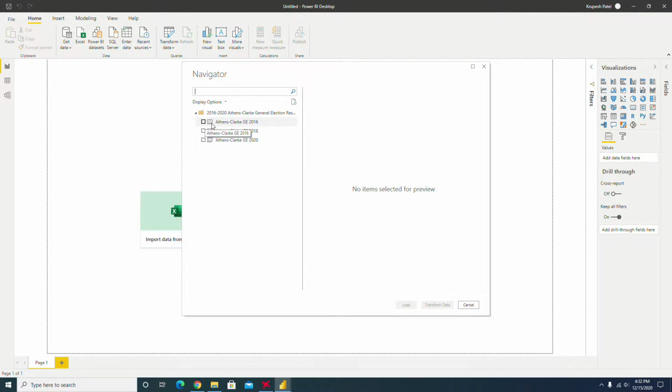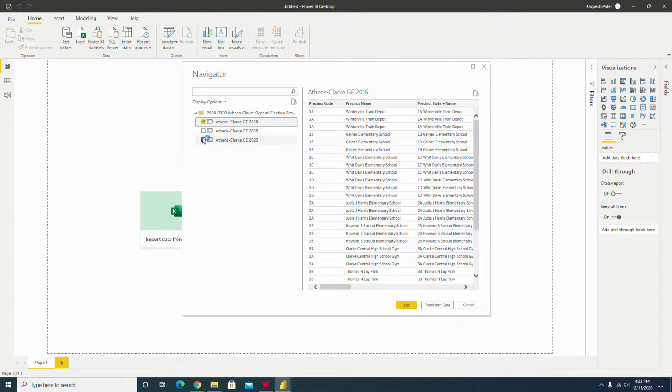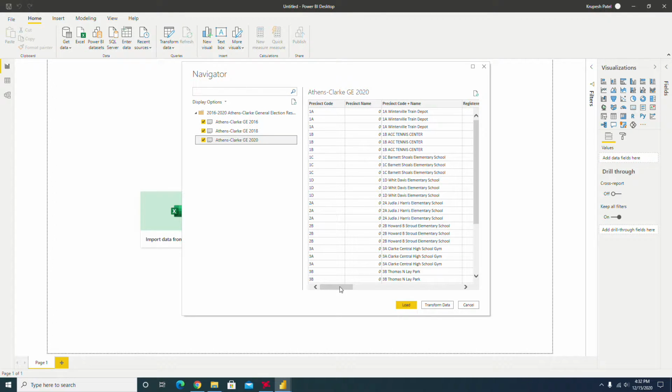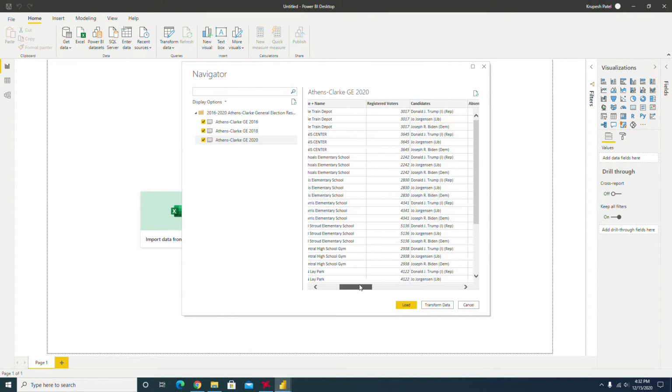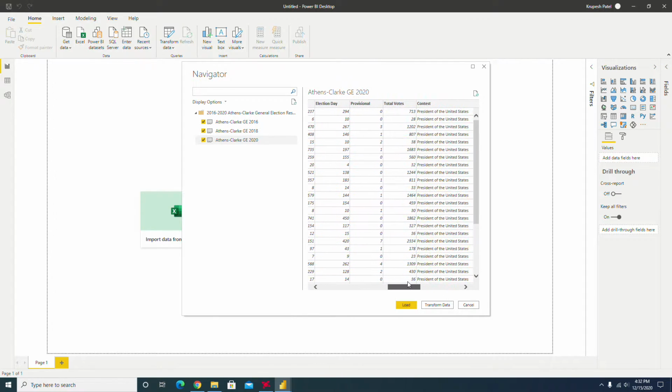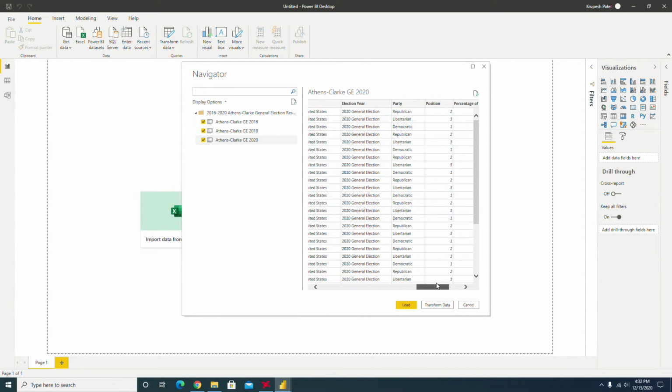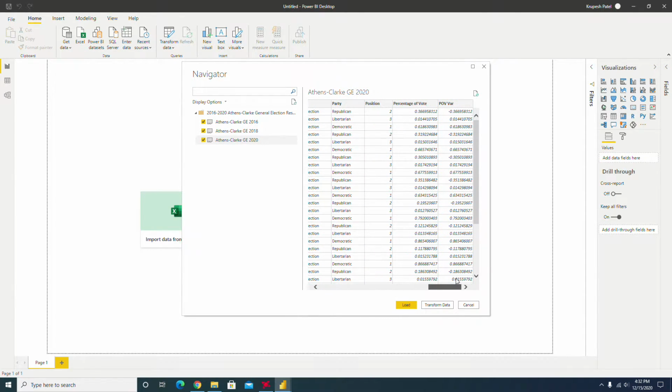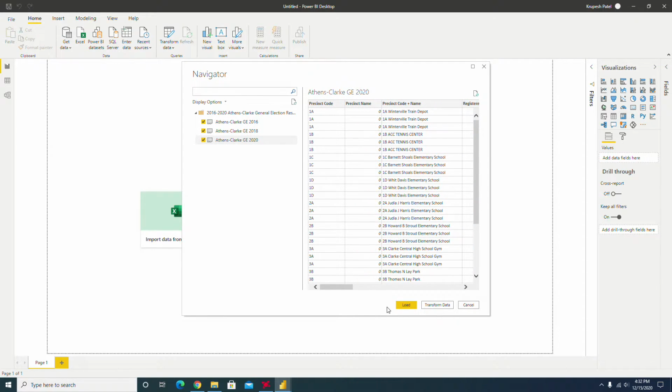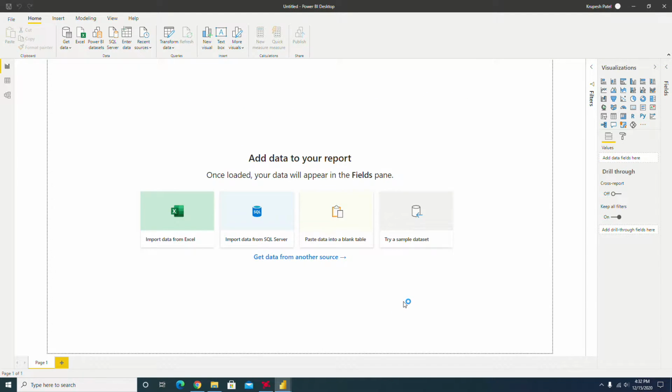Now we want to visualize all three election cycles, so we will select all three election cycles, and you can see how the format looks over here, and to make sure you have the right data, and it seems that we do. So let's push load.